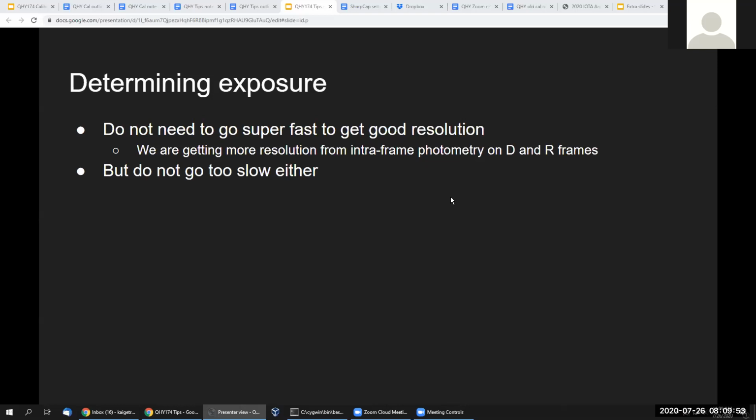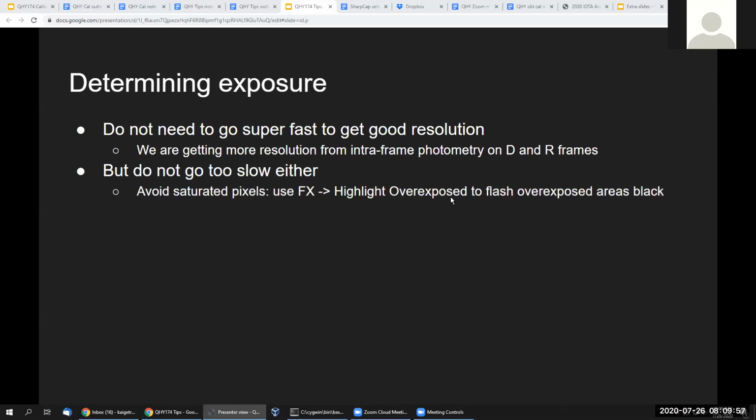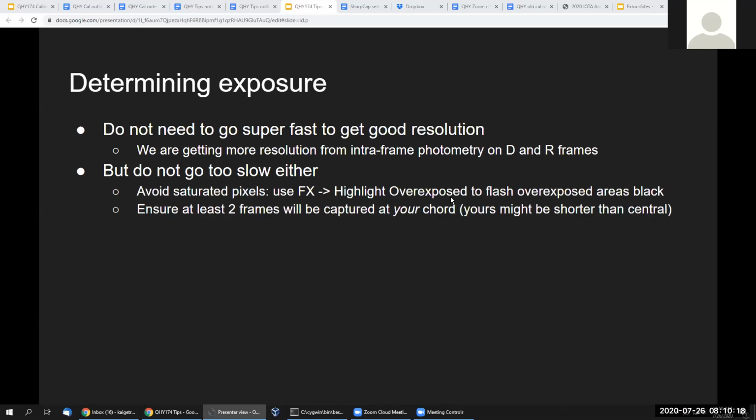But on the other hand, we don't want to go too slow either. So avoid saturation. There's a tool in SharpCap in the upper right, an FX menu. You can pick the highlight overexposed tool, and that will flash any overexposed pixels black, I believe. Why black was chosen instead of maybe a color, I don't know, but that is a tool to at least see that things are overexposed and you need to reduce exposure.